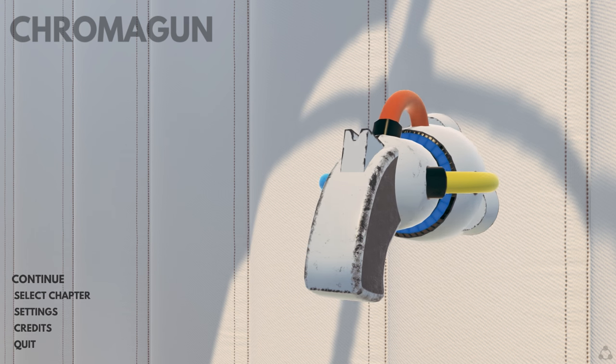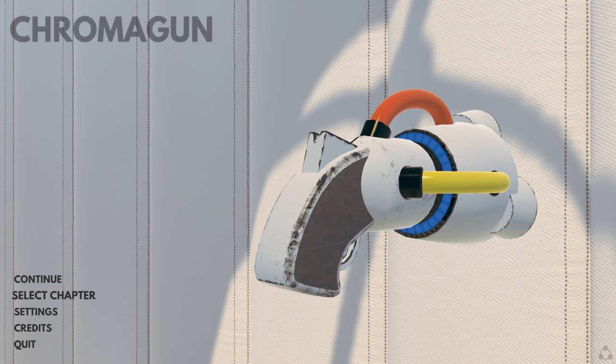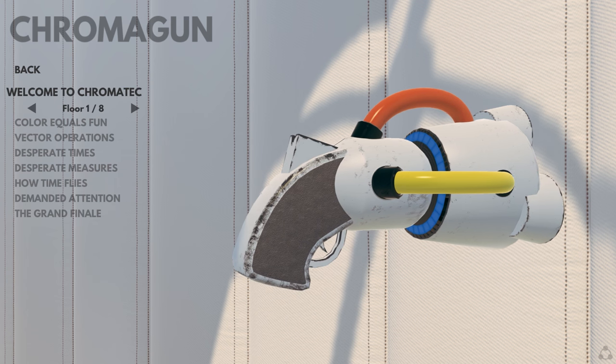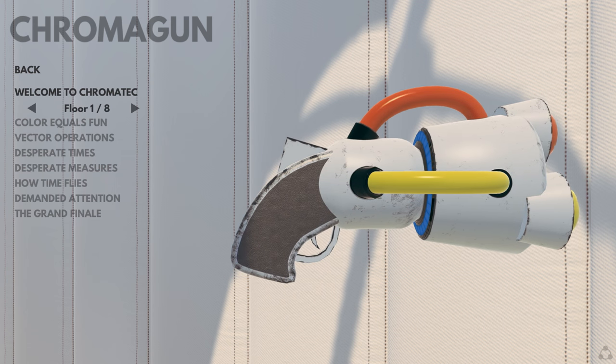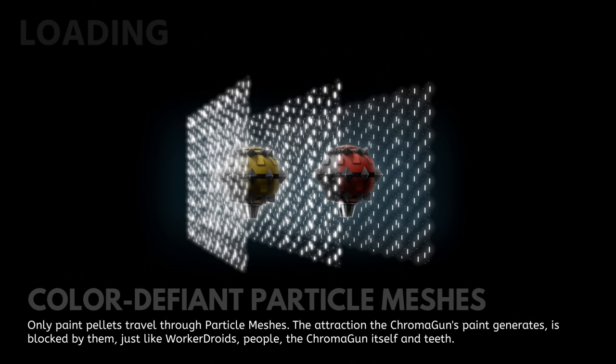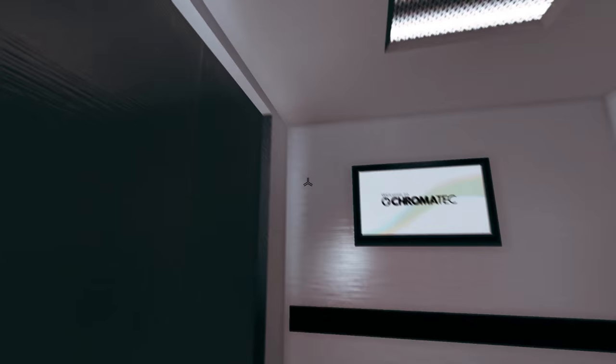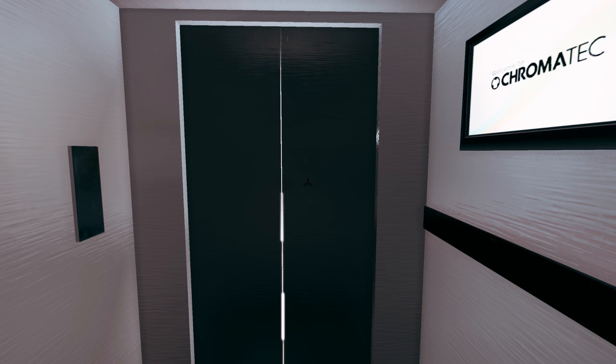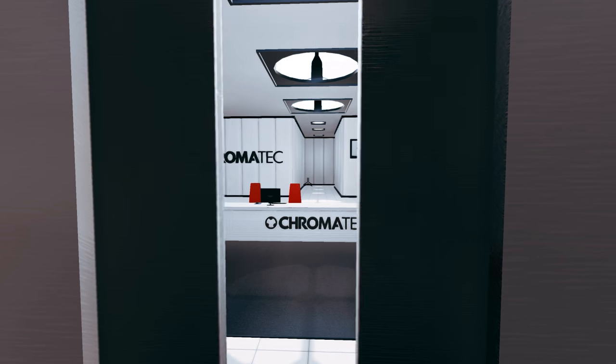I did go into the first room just to see what it looked like, but I'm going to start over here and show you guys what it is. So, all right, floor 1. Here we go. Color defiant particle meshes. I guess we'll get to that later. Digging the music here. Alright, I'm in an elevator. Can I get out? Looks like the elevator's still moving. The little light beams are going by there. Let me out! Here we go.